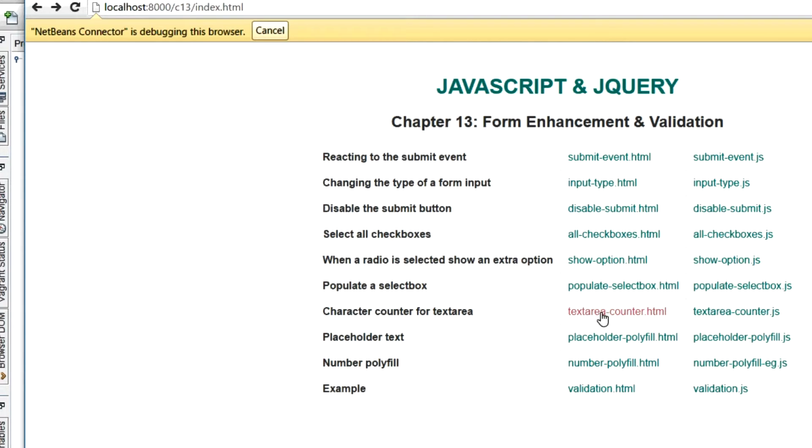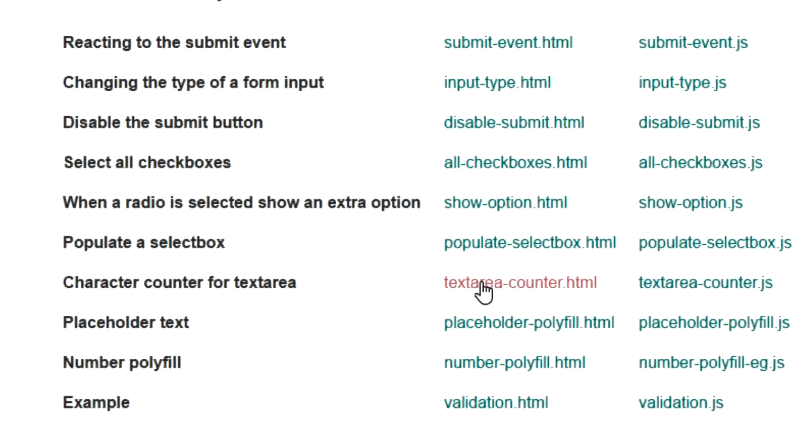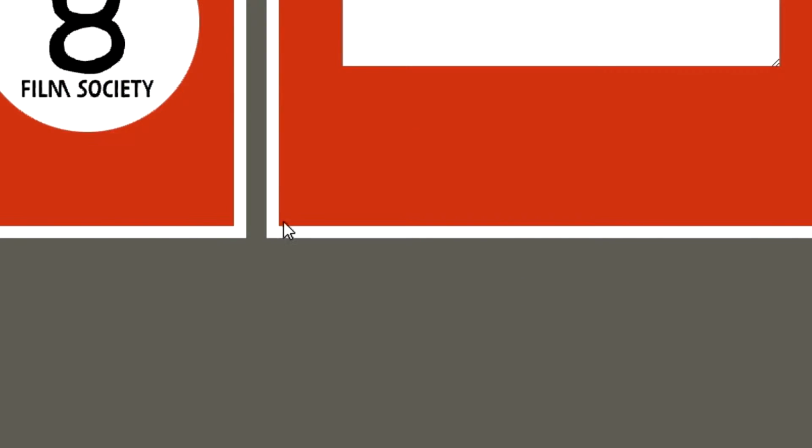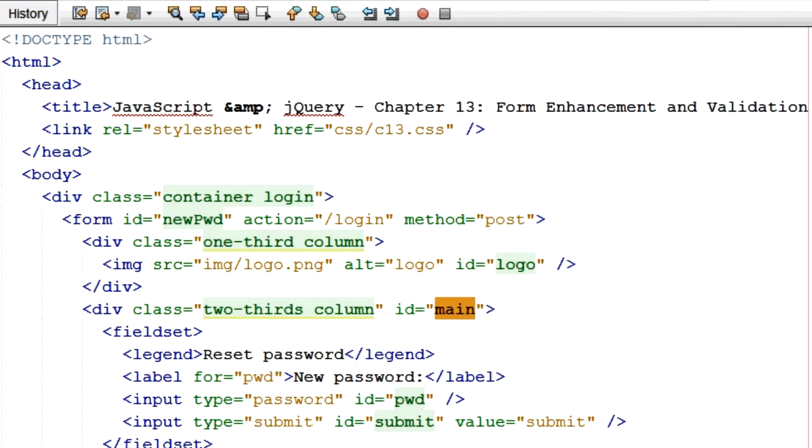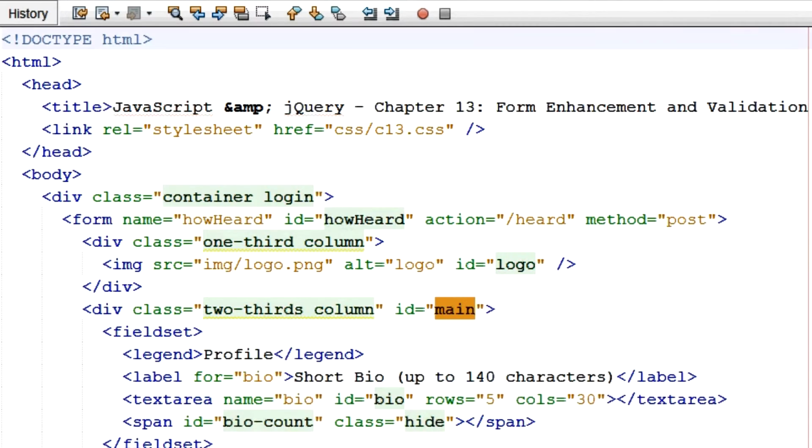And a common thing to do is a counter for text area. So text area counter, let's see, up to 140 characters. So it looks like we're sending a tweet. So look, text counter. Oh, text area counter HTML. Let's see, span, bio count, class hide.